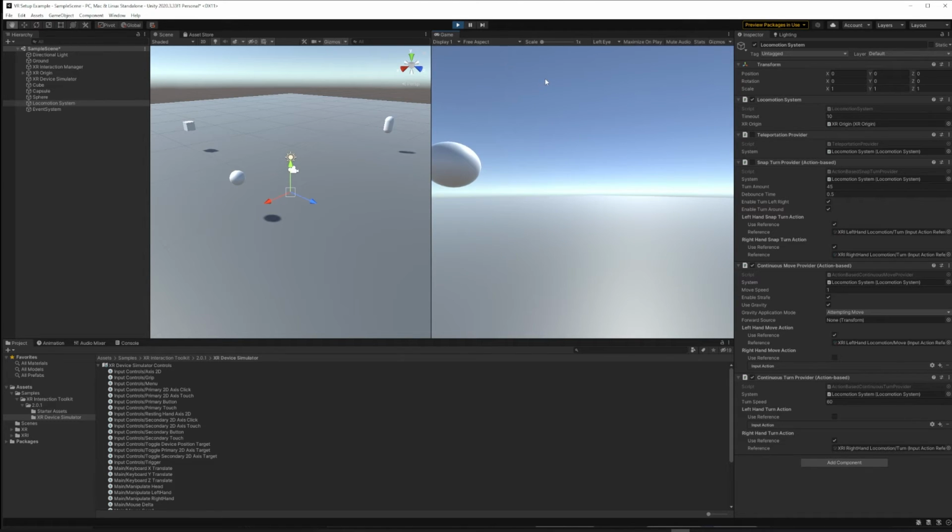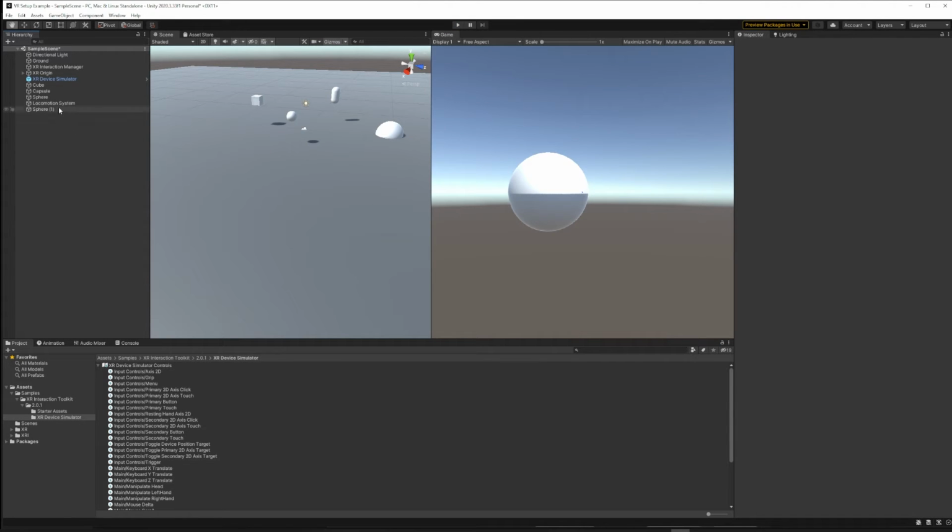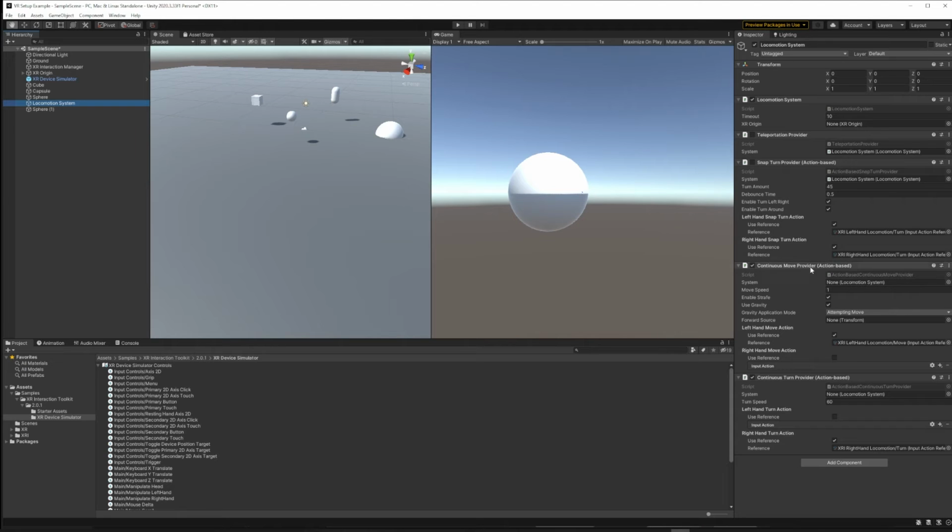So I'm currently holding right click and shift and moving with W, A, S, D, Q, and E to move towards or away from any of my stuff. I'm finding the movement that we're currently simulating a little slow. It's taking forever to walk over to that sphere. So I'm going to go under Locomotion System, and in the continuous move provider, there is a move speed parameter that we can change. So I'm going to double that, and the turn speed down here is 60. I'm going to call that 90 instead.